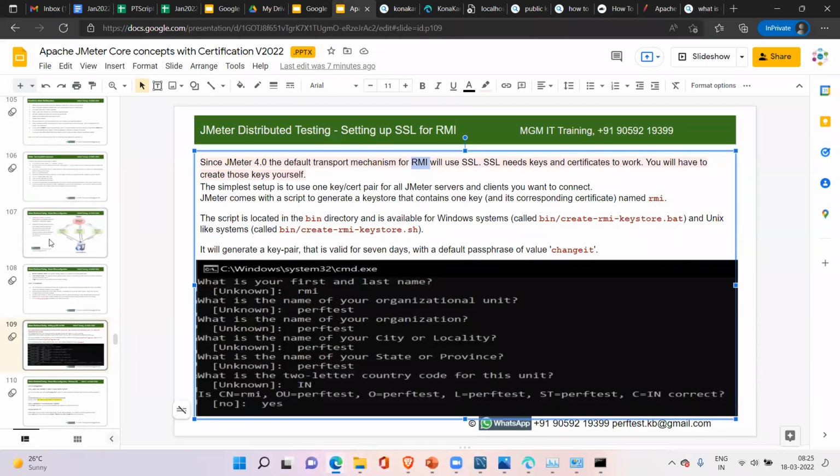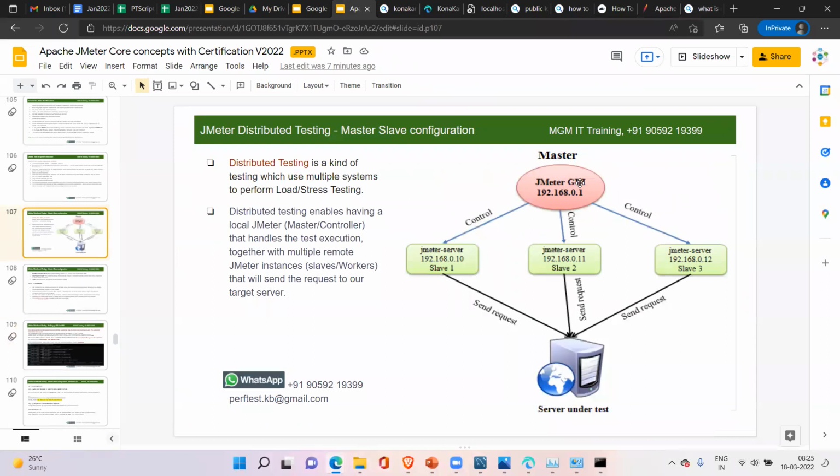Why does RMI come into the picture here? What exactly we are doing here is, we will be invoking JMeter on the remote machines from the master machine. So we are remotely invoking that JMeter on the remote machines. We will have JMeter installed on all the machines. From the master machine we will be invoking the JMeter on the remote machines, right? That's why that term came into the picture here, remote method invocation. Is it clear, guys?